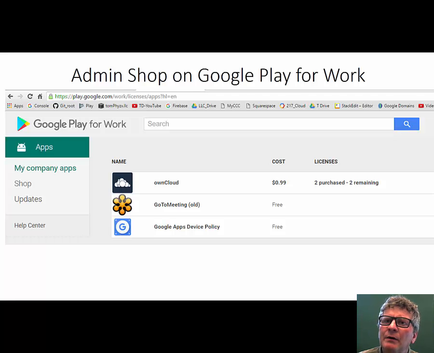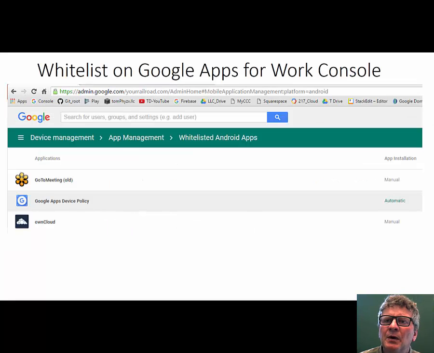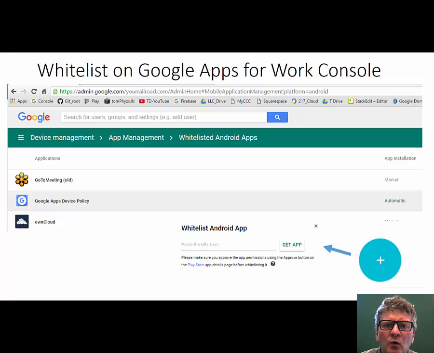Back on the Google Apps for Work console, we go to Device Management, App Management, and Whitelisted Apps. We need to add these apps. The method for adding shows up with a blue button in the bottom right corner. Selecting this button, we get the whitelist app. Here, we need to paste in the URL that we copied while we were on the Play Store shopping for the app. When we select Get App, it pulls that in from our purchased apps or approved apps on the Play Store.